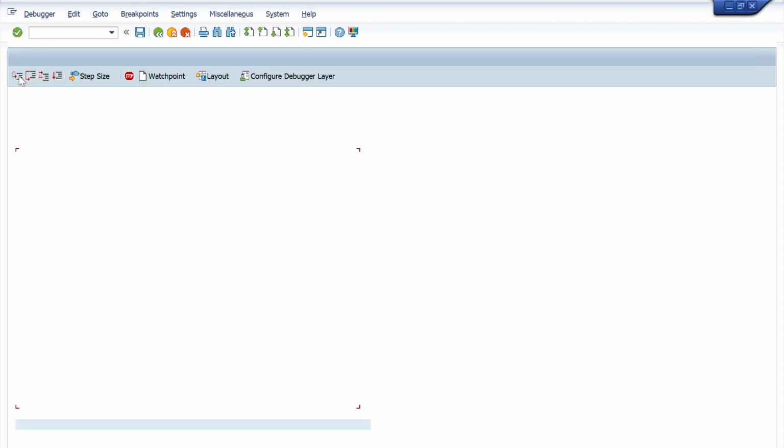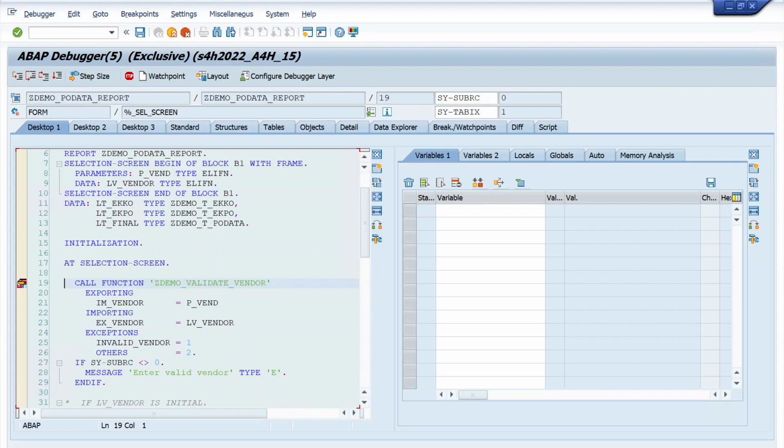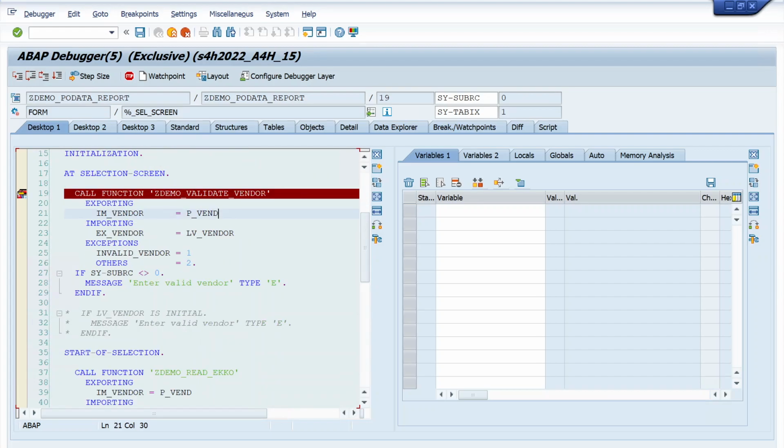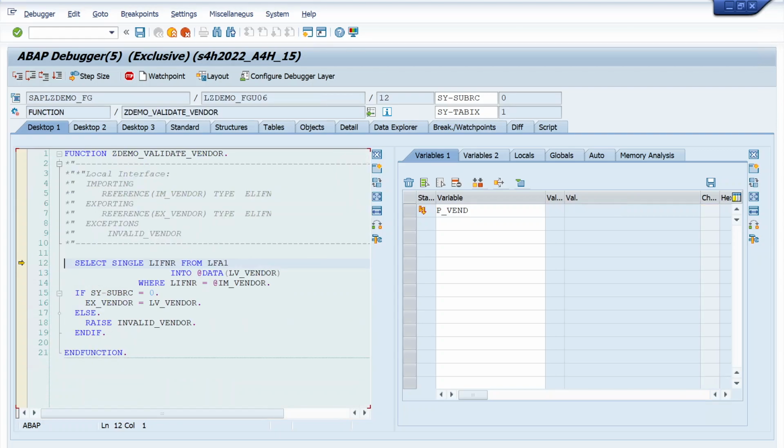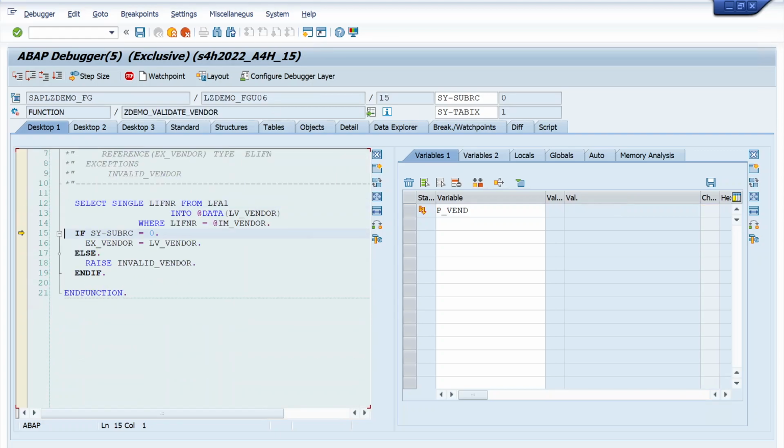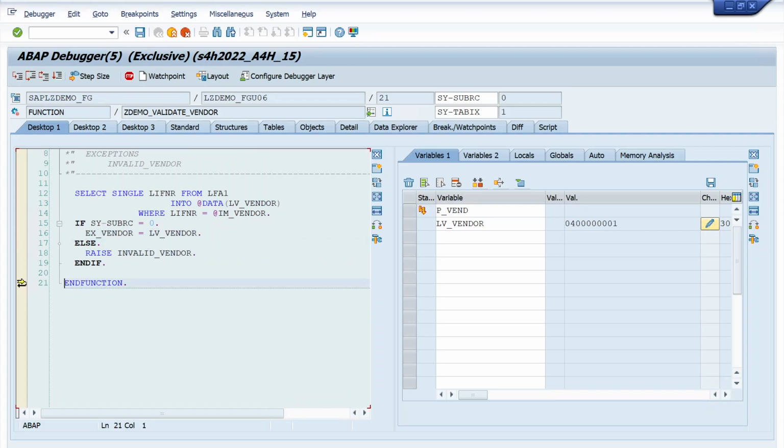Okay, execute. Now what is the event it is triggering? At selection screen. Now what is the input for this function module? Vendor number. So if you press F6, what will happen? It will complete the execution in a single step. If you press F5, it will go inside the function module. SY-SUBRC equal to 0. That means this vendor is a valid vendor. Then we are returning the vendor number, and we are not raising the exception.